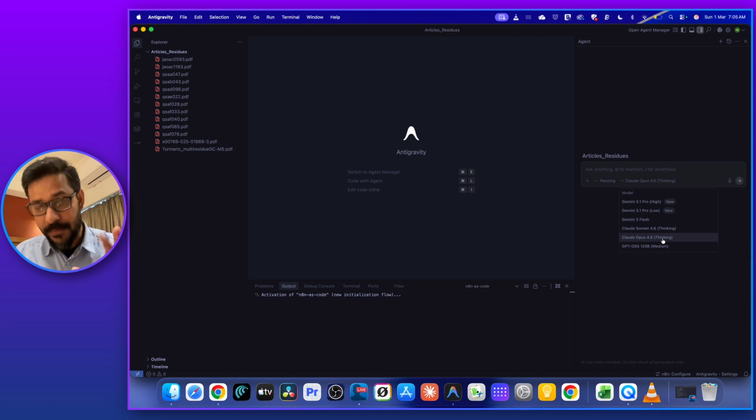So this Claude Opus model is actually available to paid Claude users only. But here, through the Anti-Gravity system, you are getting access to this model with some limitations. But you get access to this model for free.